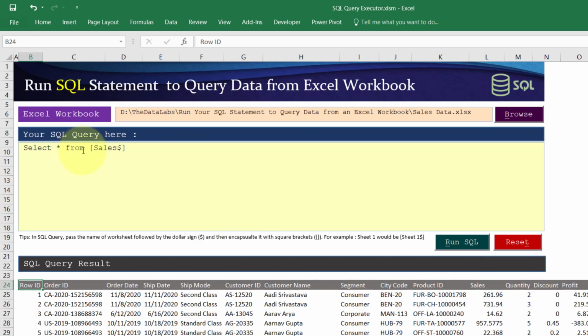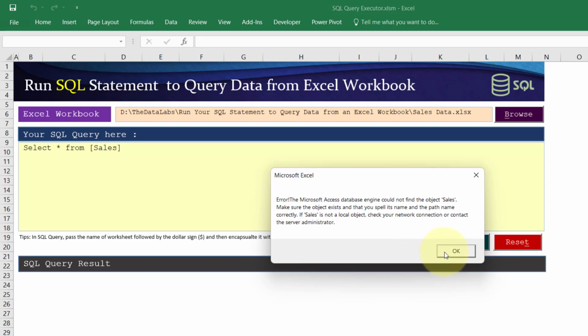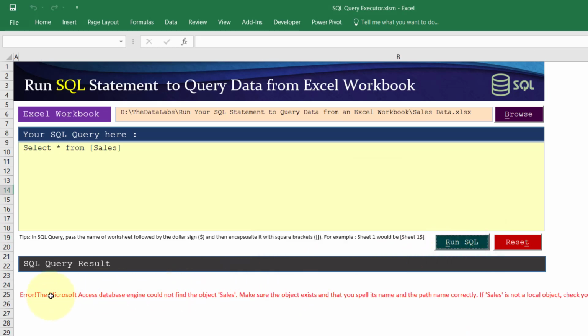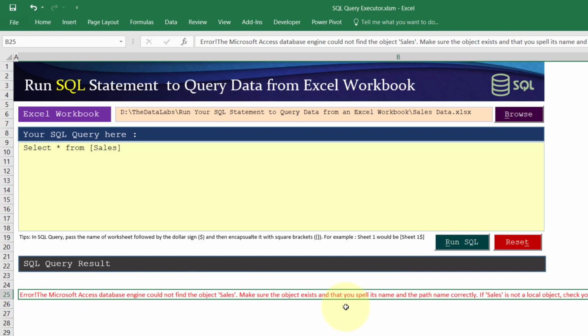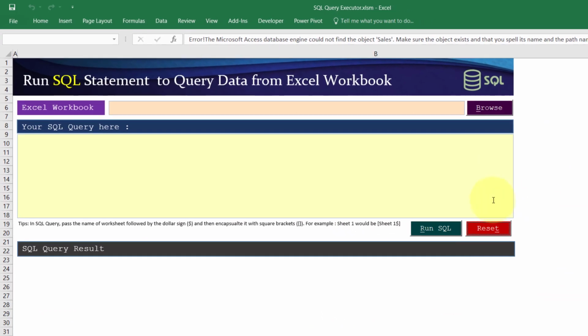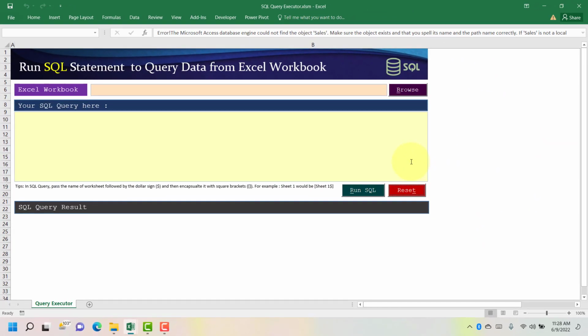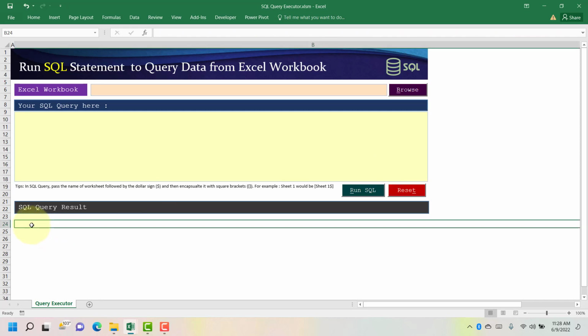Now let's make some mistake while doing this. Like, let's change this sales table name and click on run. Yes. Now you can see that it's showing the error message, and the same error message is appearing over here. If you want to reset the tool, just click on reset and click on yes. So now you can see that all the code is running perfectly and it's providing the output. You can run any complex query or any other query based on requirement, and it will start showing the result over here. Okay, hope you find this tutorial interesting.